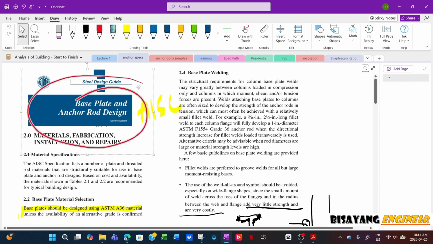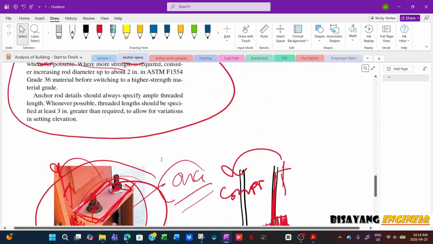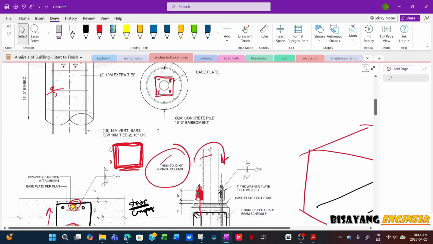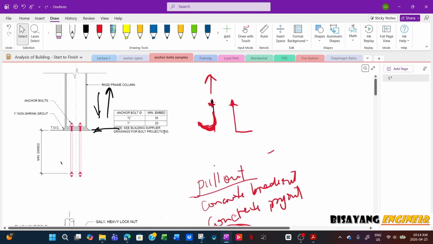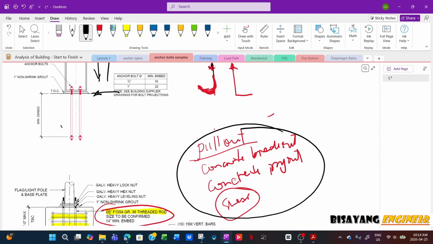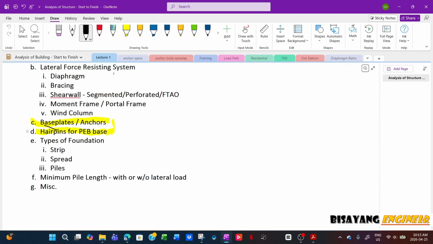Like I said, in this calculation and in the discussion, we didn't touch this check here for the bolt itself. I will discuss that when we discuss our next topic about hairpins on pre-engineered building, because me personally, I don't check all of those.